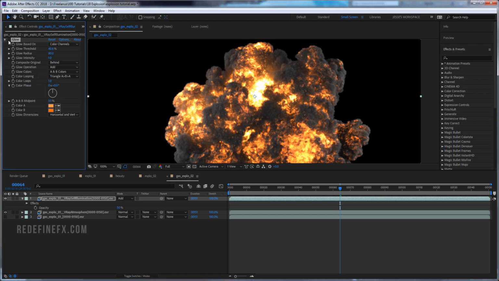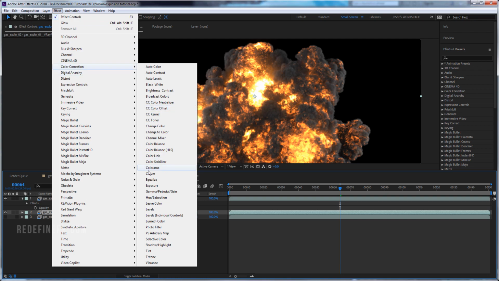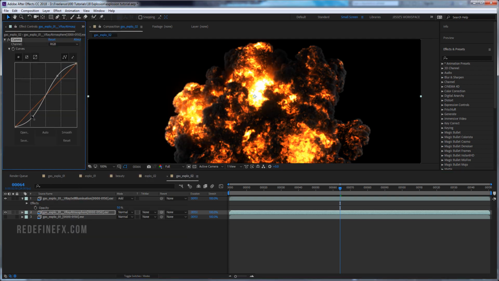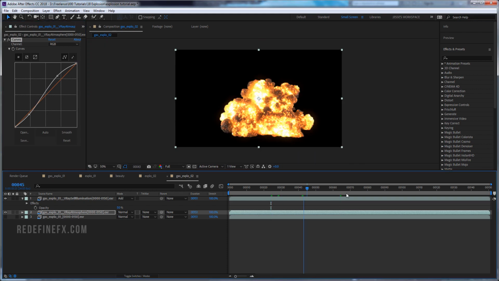So this is what we're getting. It's subtle, but it's nice. And then you can select the smoke pass, go under Effect, Color Correction, Curves, and just give it a nice curve to add some contrast, which really makes it pop. And then what you should end up with is something like this.